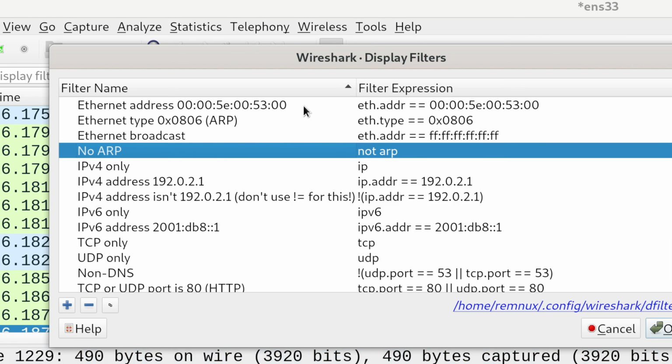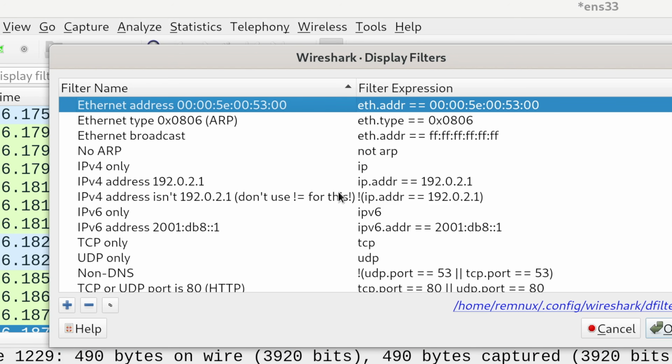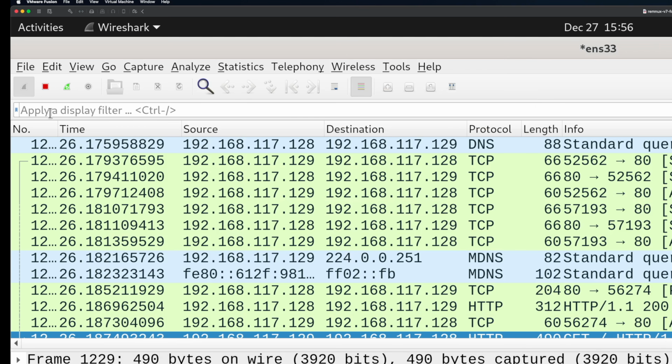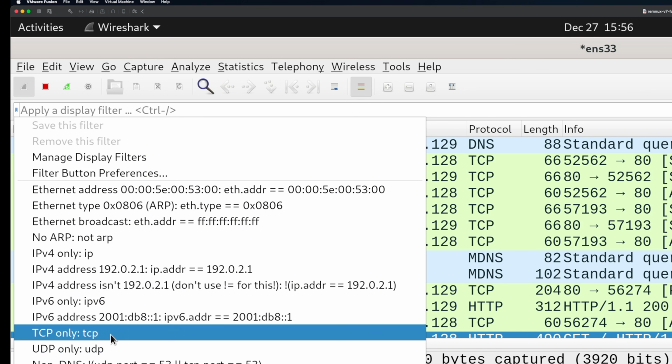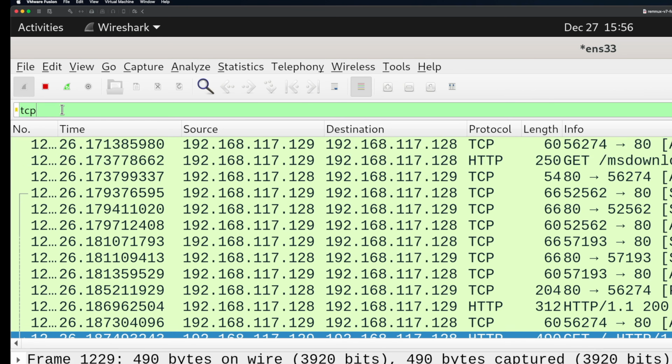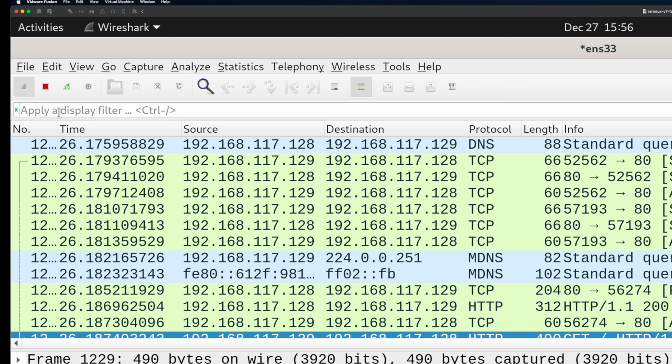So once we've defined a display filter in this menu, then it can be applied using this bookmark button on the left-hand side here. So for example, if we wanted to display TCP packets only, then we could select TCP only, and then it applies that bookmarked display filter there. So let's get rid of that and hit enter to display all the other packets.